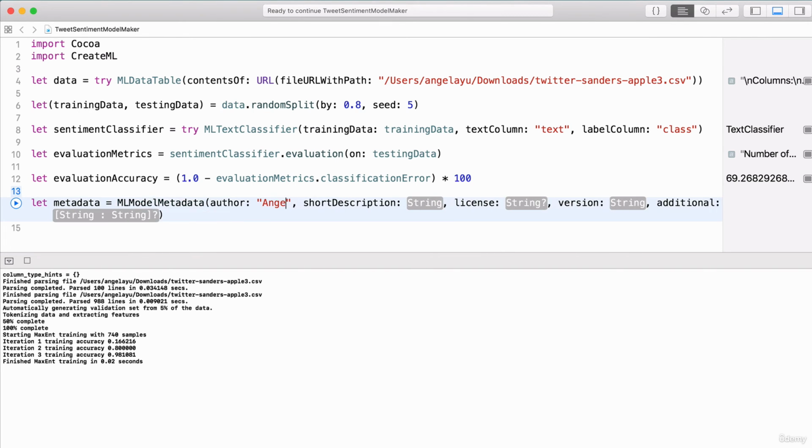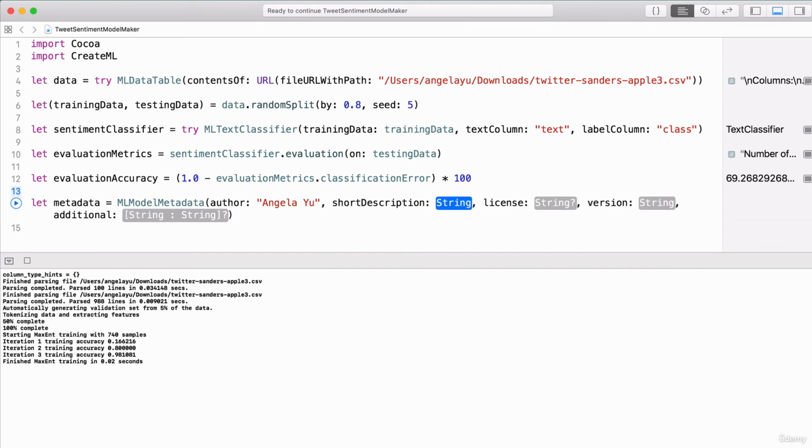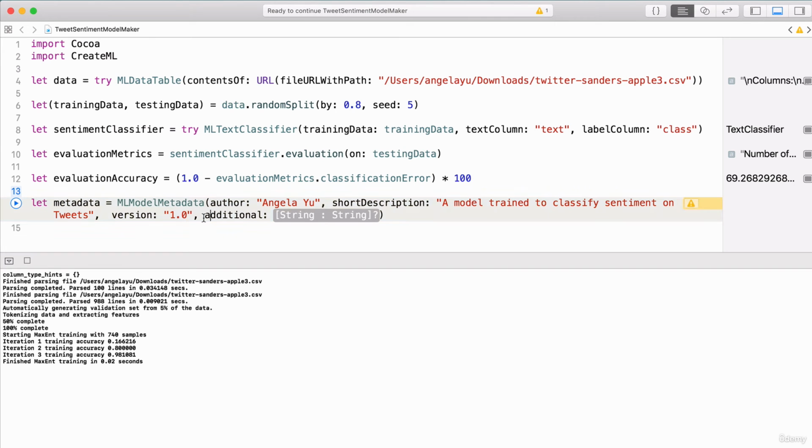So it'll have an author, we'll have a short description, it doesn't really need a license, but it'll have a version, which needs to be a string, so inside quotes, 1.0. There's also nothing additional I want to add, so I'm going to delete that.